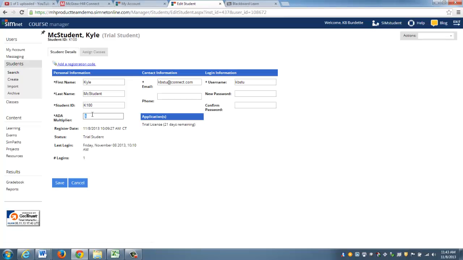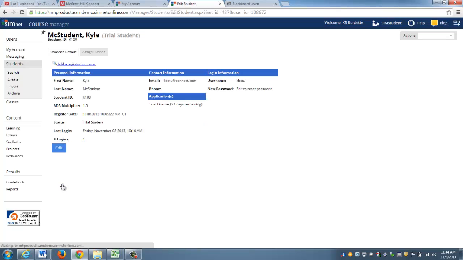If I click edit and set this to 1.5 for example and save it, by default it's going to give this student 1.5 times the length of time that it gives every other student to work on an assignment. So if I have an exam, for example, that's an hour long, if this student goes in after I've adjusted the ADA multiplier to be 1.5, it's going to give the student an hour and a half. So that's a really great feature, I think, for adjusting for students that have learning disabilities.